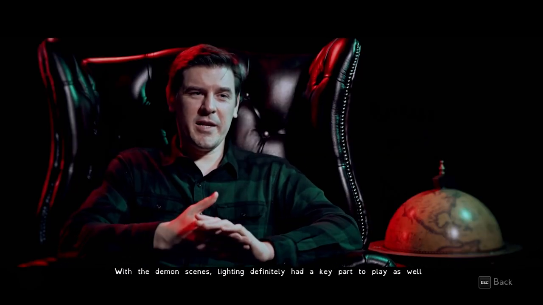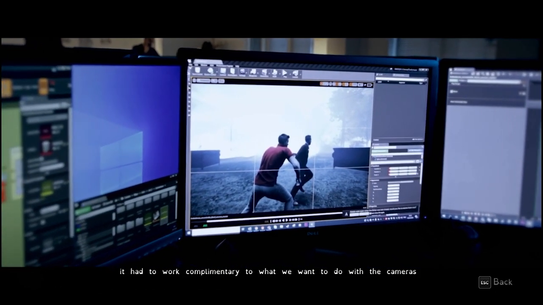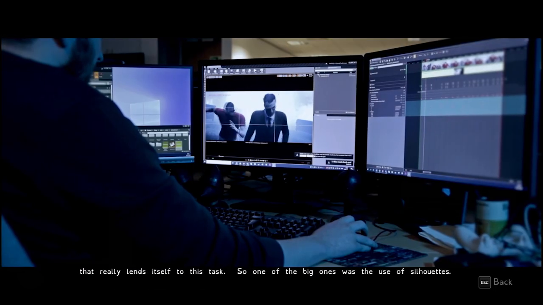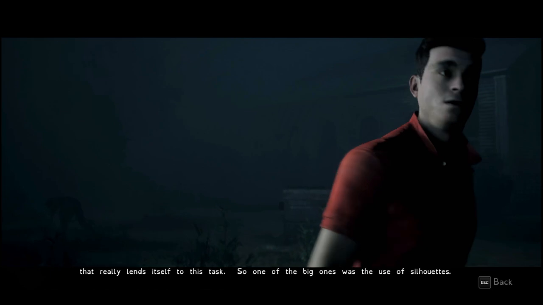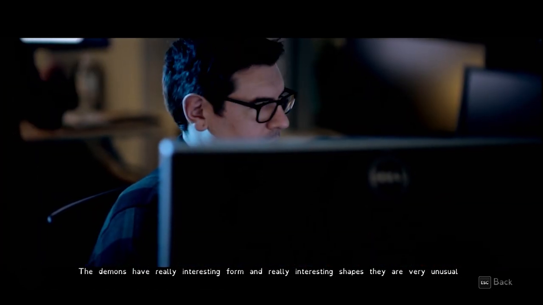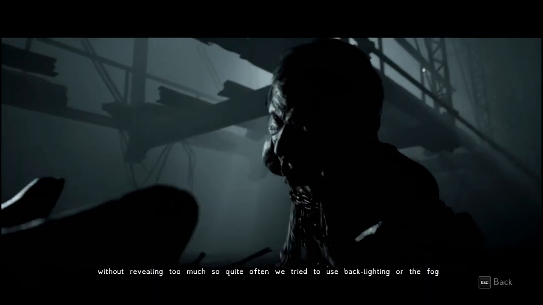With the demon scenes, lighting definitely had a key part to play as well. It had to work complementary to what we wanted to do with the cameras, but there are also some very specific things you can do with lighting that really lent itself to this task. One of the big ones was the use of silhouettes. The demons have really interesting form and really interesting shapes.